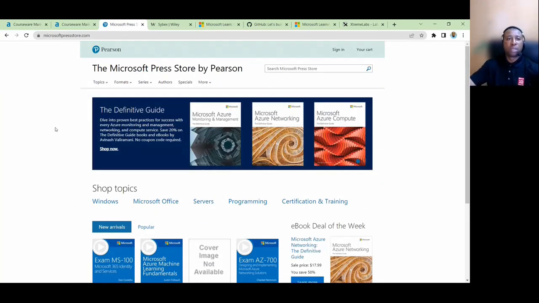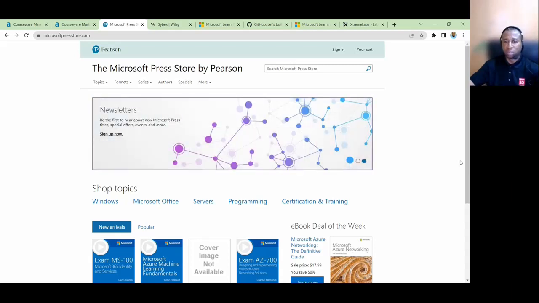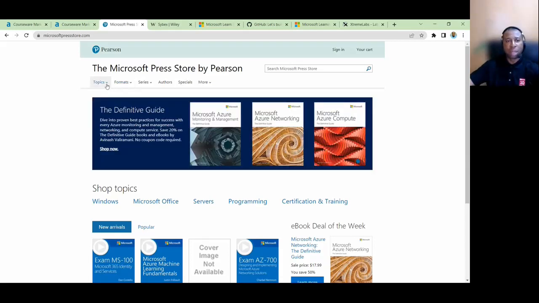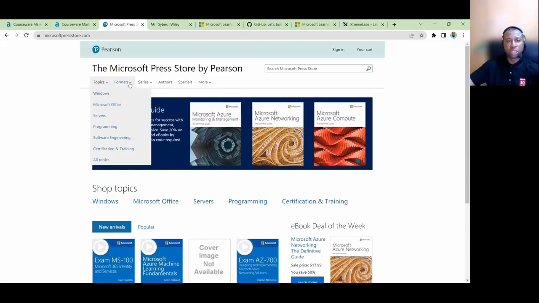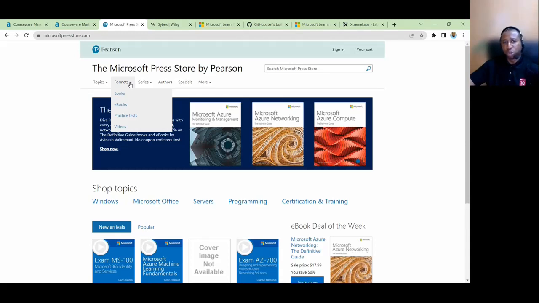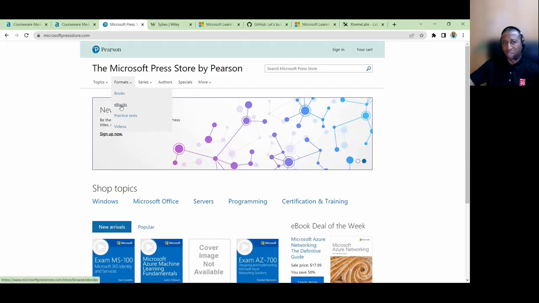So this is the Microsoft Press site. Then on the side, you're going to see lots of resources, majorly on Microsoft technologies. You see different topics. If you click on Windows, you're going to see resources on Windows, Office, server, programming. But what I really like about this is the format. Before that we used to have hard copy, but most of the copies you see now are basically soft copy, most of the time because of the pandemic. Another interesting aspect, you can also get videos here too, and practice tests.